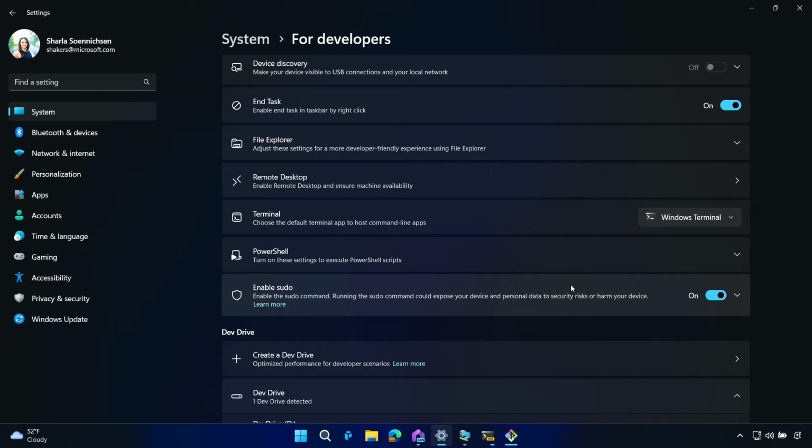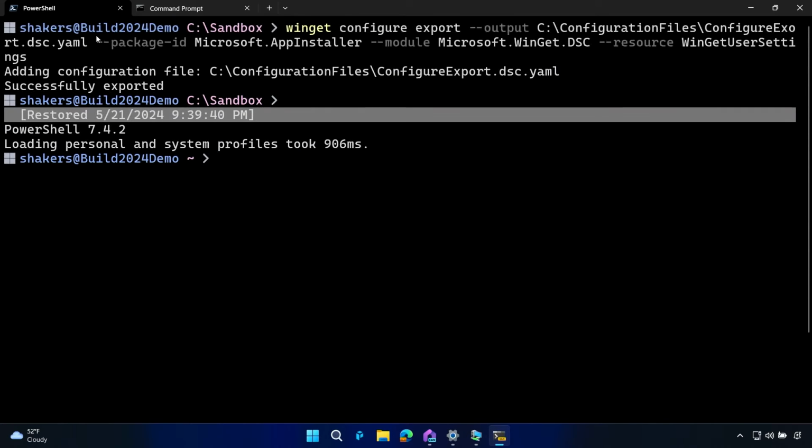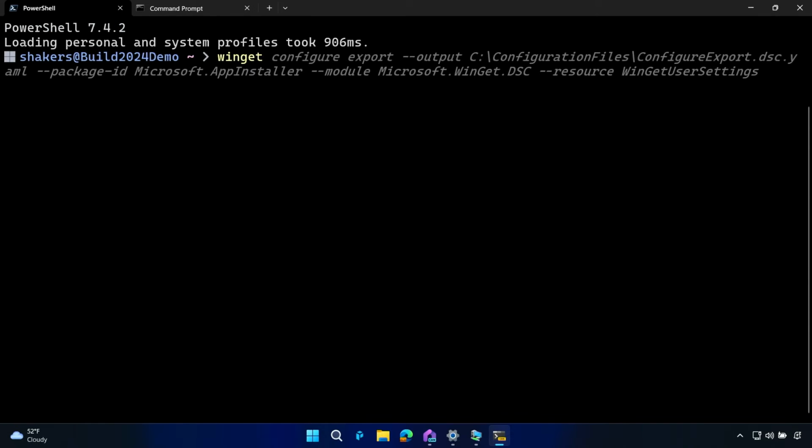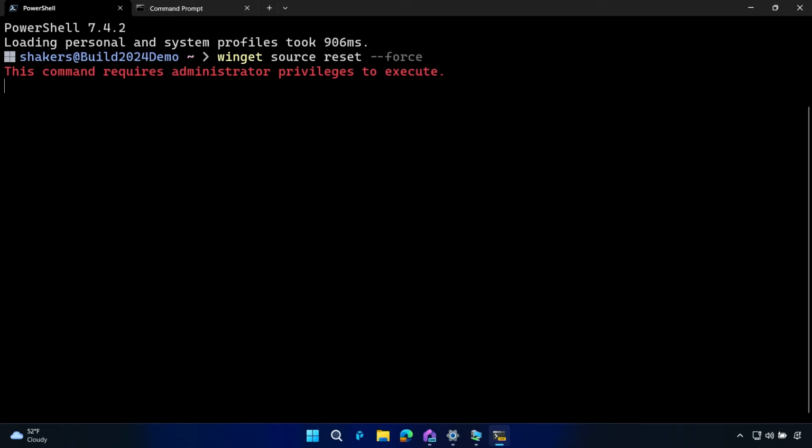And for those who aren't familiar, Sudo is a command from the Linux realm that lets you run a command elevated without having the window elevated. So let's show that off right now. Over here on PowerShell, I have a command that I know requires administrator, and that is winget source reset force. It says, hey, this command requires admin privileges. Okay, great. Traditionally, I'd have to close this window or open a new terminal window as admin.